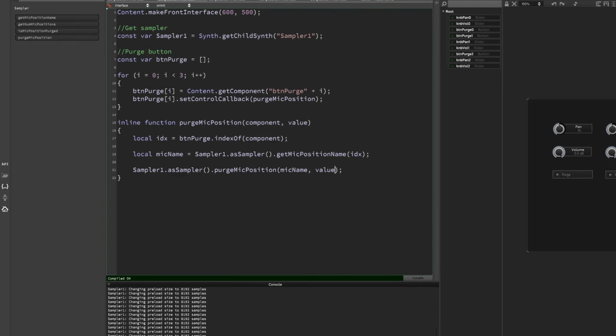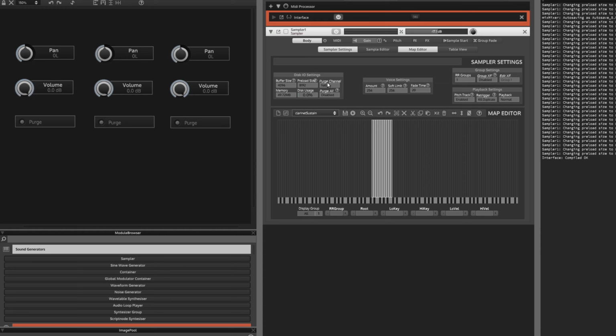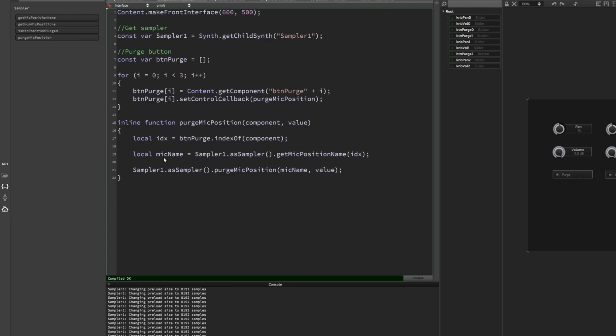Let's just see. So nothing's purged. And we'll purge these. Yep, that works. There we go, and I'll undo that. And now they're all loaded again. So that's a simple way, but sometimes you might want to do it the other way, where you're checking if the mic positions are already purged before you purge them. It depends on how you're handling things. I just wanted to show you both methods.